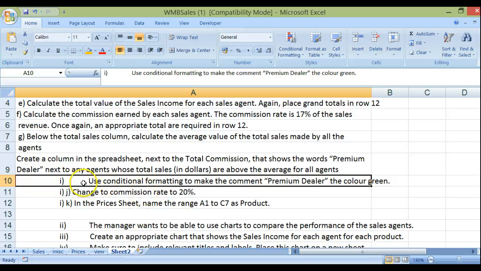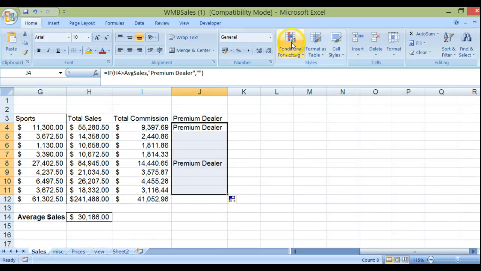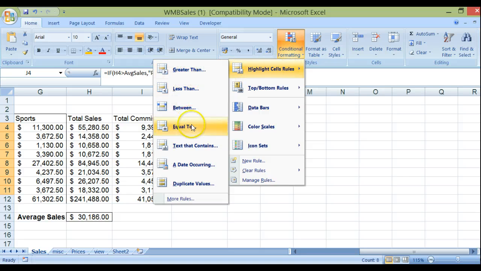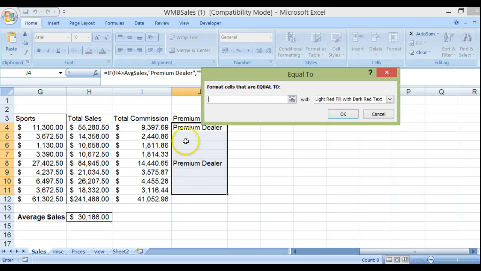Now, here we go. Use conditional formatting. I mentioned this one earlier. Use conditional formatting to make the comment premium dealer the color green. Here we go. Here's conditional formatting up here. Highlight cell rules. If it is equal to, notice all of this here is selected, not just these two. I've selected all of them.